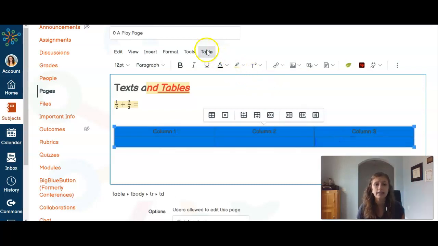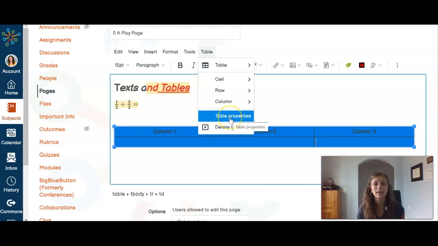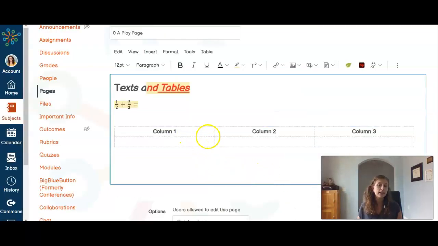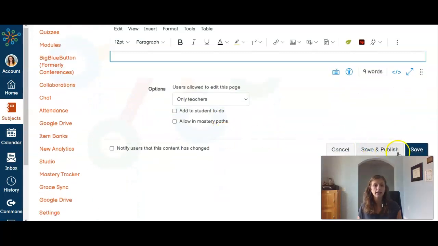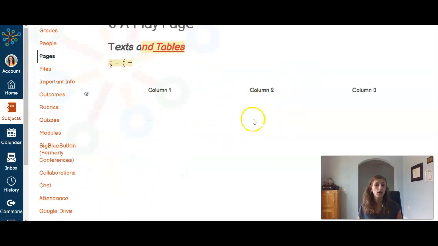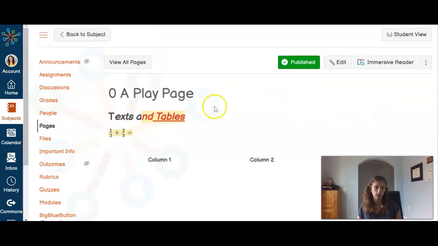I can also highlight this table, and when I click Table, I'm going to click Table Properties. Sometimes I don't want to see the border. I just want stuff lined up in a pretty way, right? So that everything's aligned, but I don't actually want the border. So if you don't want the border, all you're going to do is change that border width to 0. And when you save that, you'll see that it looks like dotted lines or dashed lines. When we click Save and Publish, you'll notice that those dotted lines are not there. That just helps you as the designer keep it all straight. But now I have nice 3 columns of text.